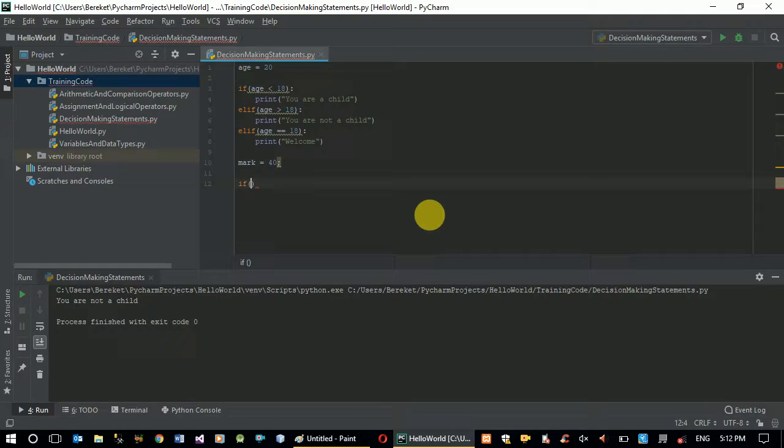Let's see. If mark is greater than or less than or equal to 50. Let's start from the good one. 100. Now print your grade is A.